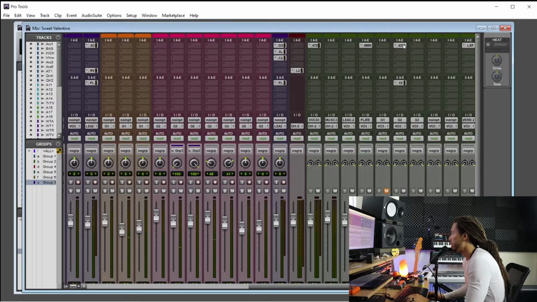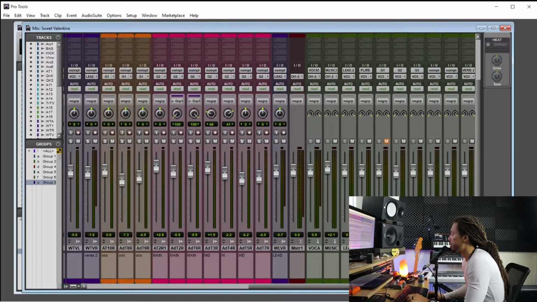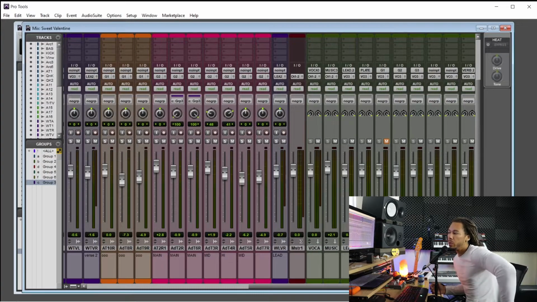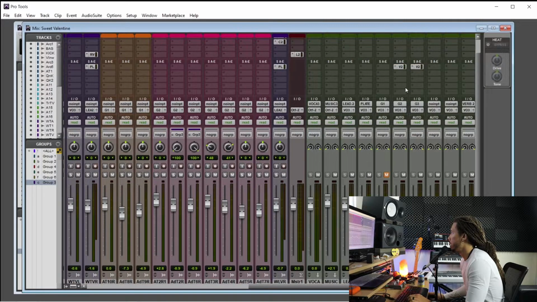So group 3 is very similar to group 2, so I'm just gonna copy this plugin. Sounds like all of these vocals were pretty much recorded on the same mic for this singer, so a lot of the plugins we can just copy over and have similar settings.